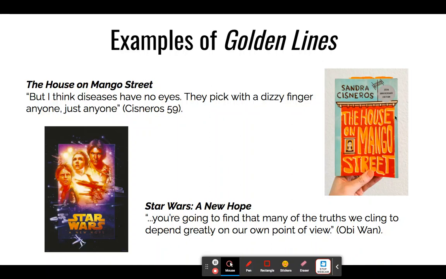The House on Mango Street by Sandra Cisneros. "But I think diseases have no eyes. They pick with a dizzy finger. Anyone, just anyone." That stood out to me because I could empathize with that line. A Star Wars A New Hope, I've shared this with you last quarter. "You're going to find that many of the truths we cling to depend greatly on our own point of view."